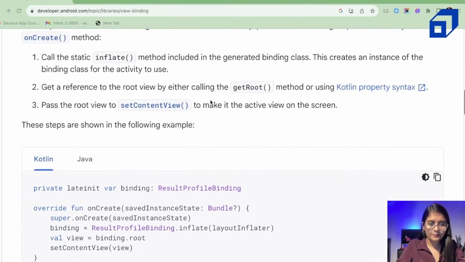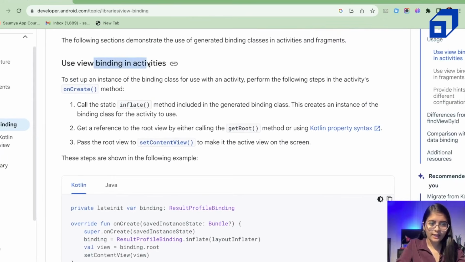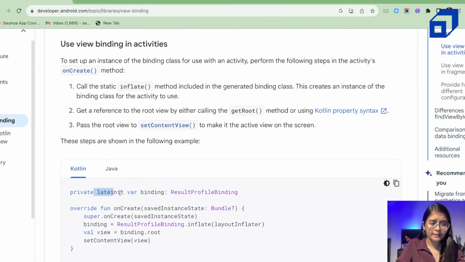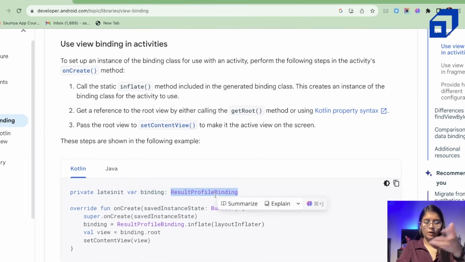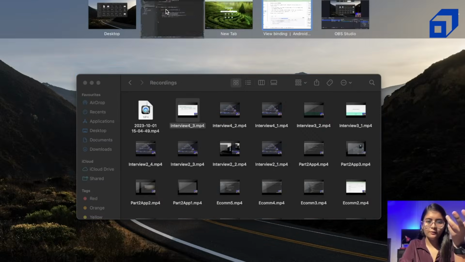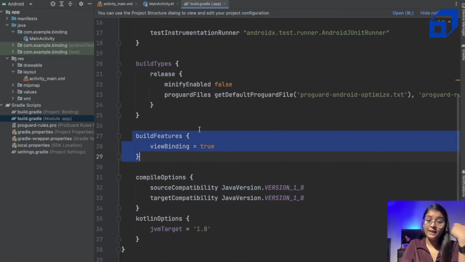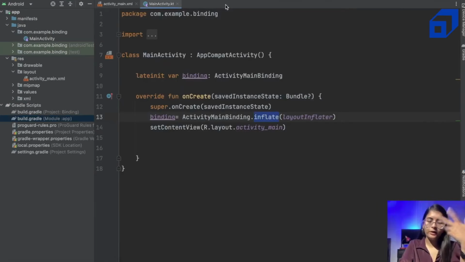If you see the steps, use view binding in the activities. They are saying that the first thing you have to do is create this variable of the same type as the class generated for your activity. If the activity name is, let's say, activity result profile, then the class name would be something like ResultProfileBinding, right? So it auto creates it. You don't have to do anything. Once you enable it in the build.gradle, it will do everything for you.